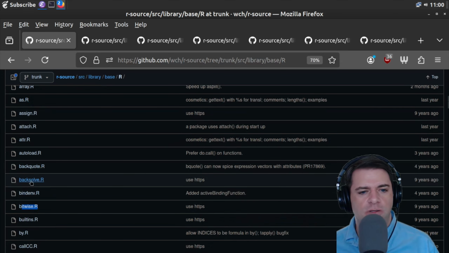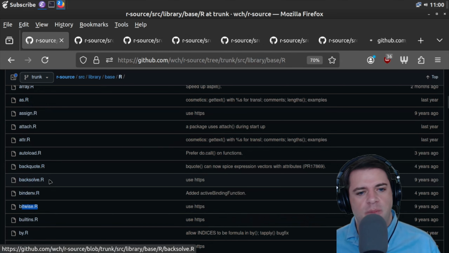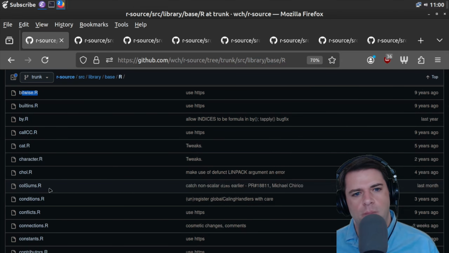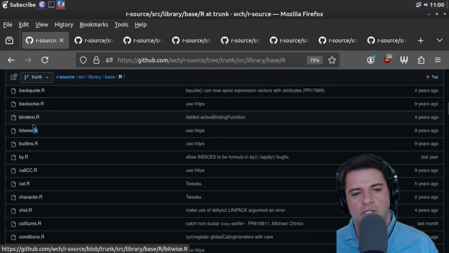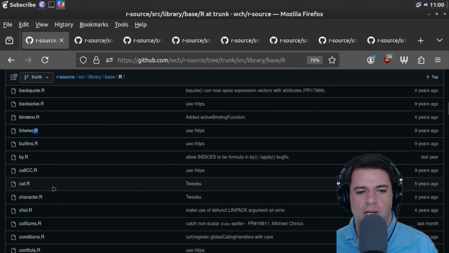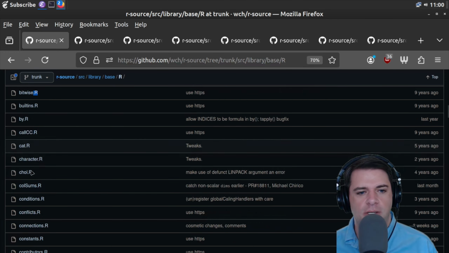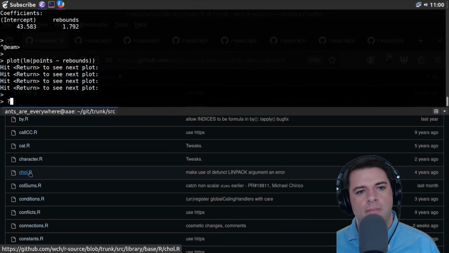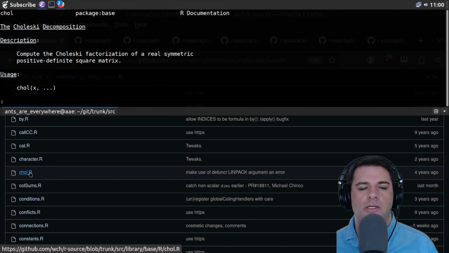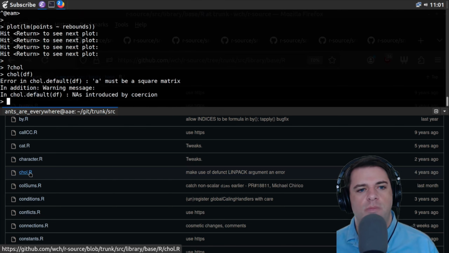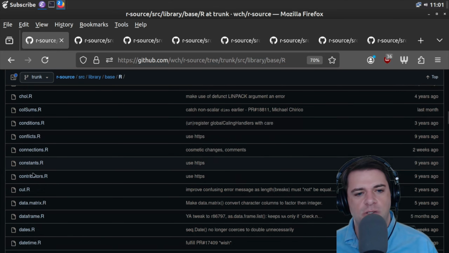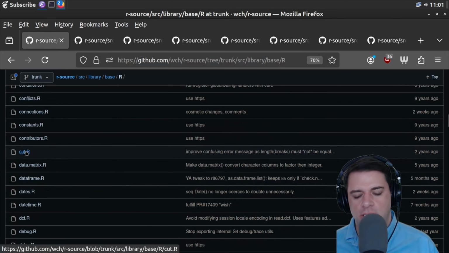Bitwise is almost certainly going to be bitwise operations, like fast bitwise and stuff, but in R, because this is an R file, it's probably somehow calling out to C to make that happen. Chol is something, the Cholesky factorization, which I don't think the DF matrix is, but that's fine. Then we also have column sums, conditionals, etc. Cut, I forget what cut is.